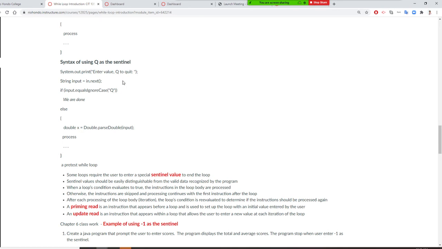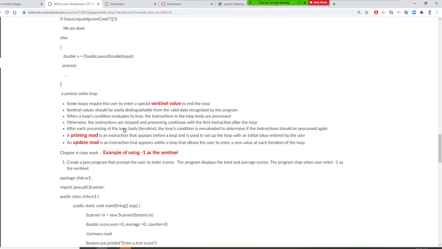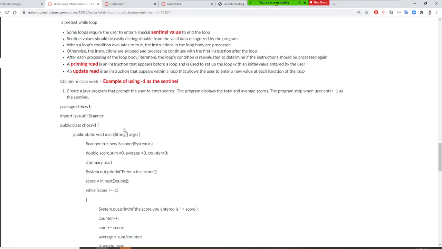But you have to pay attention here. Q is a string, so you're going to read everything as a string. Then we don't care about uppercase or lowercase. You put upper or lower, as long as it's not Q. As long as it's not Q. Oh, this is Q, we're done. Otherwise, we do the work. All right, so check this right now.